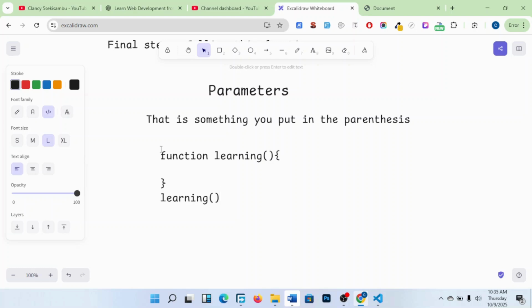So what are parameters? Parameters are these things here which are inside here. This space which is here. Are you seeing that space which is inside there? These ones here are parameters. These ones you are seeing here are parameters.